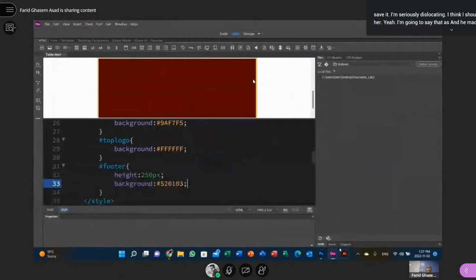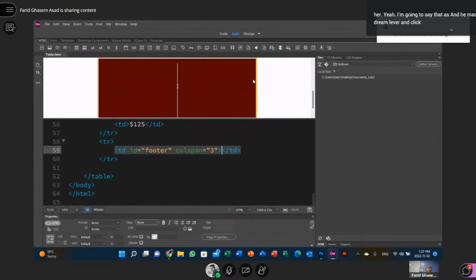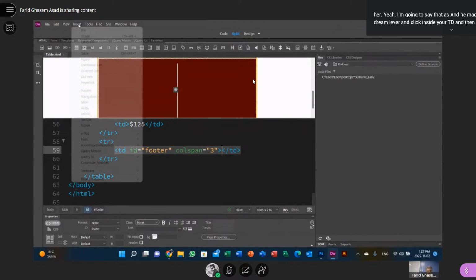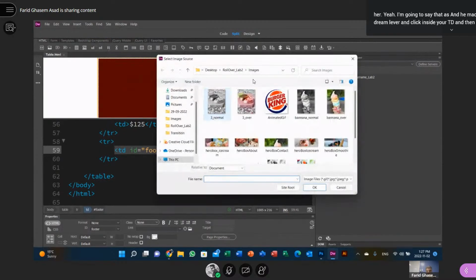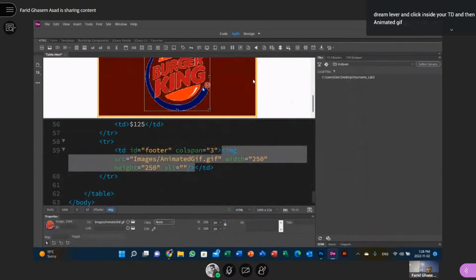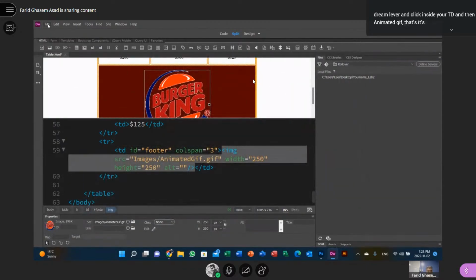So if I go back to my Dreamweaver and click inside your footer TD and then go to the insert image animated GIF. That's it. Let's go check it.